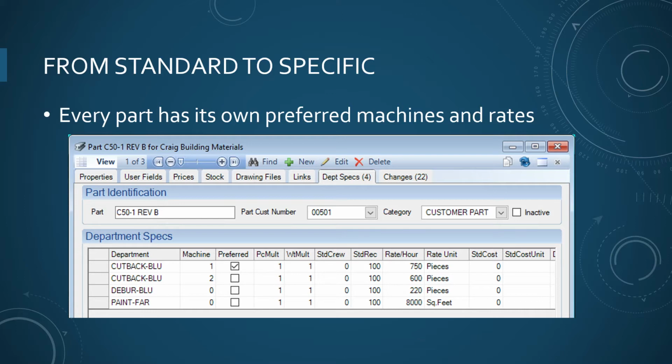Our deburr department, we can do 220 pieces an hour. And for our paint department, we can do 8,000 square feet per hour. And this is for this specific part. So this will override what the standards we saw were on the machine screen a minute ago. So the part level statistics always override the standards for the machines.